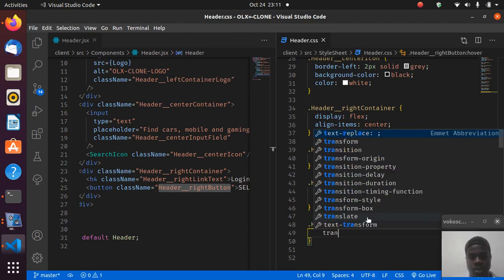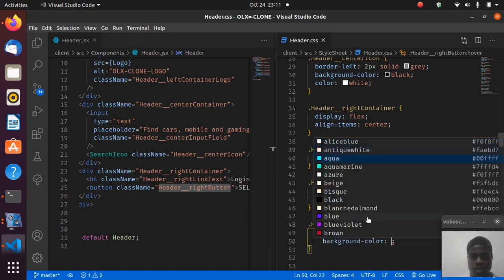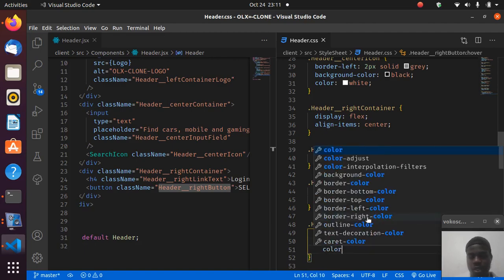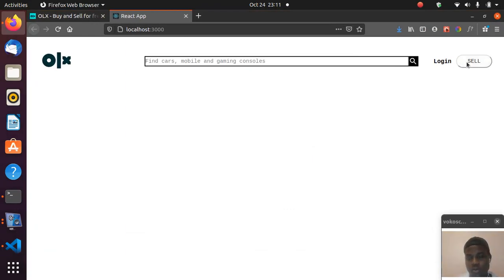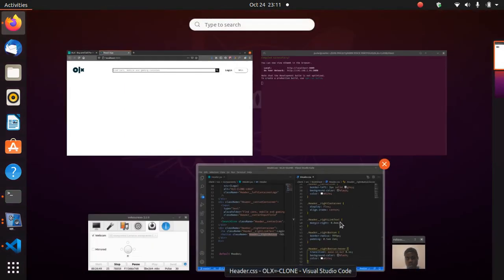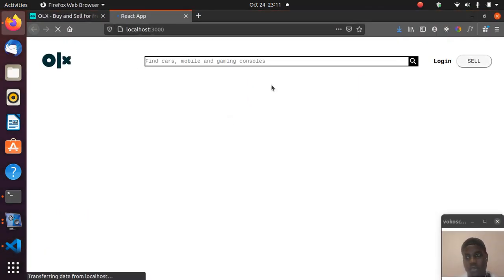So now what I want to do is I want to say transition is ease in and out of 0.4 seconds, and I want to say background color to being black. So I'm just giving it my own flavor, and I say color of white, right? So, hectic. What's happening with this thing? Give it a background color on hover. Oh, it needed me to refresh. Okay, so we have that working nice.